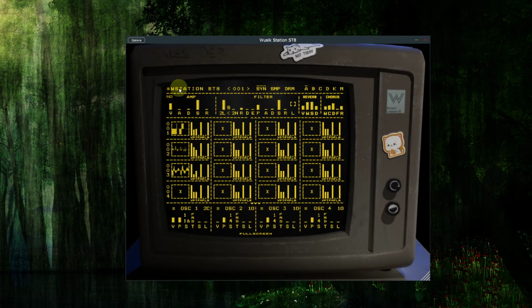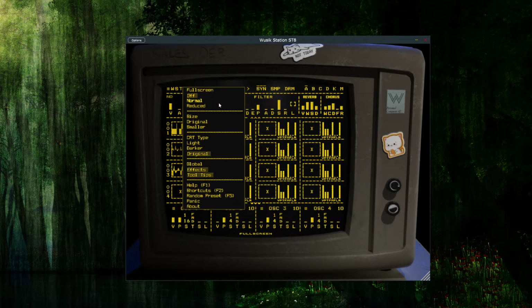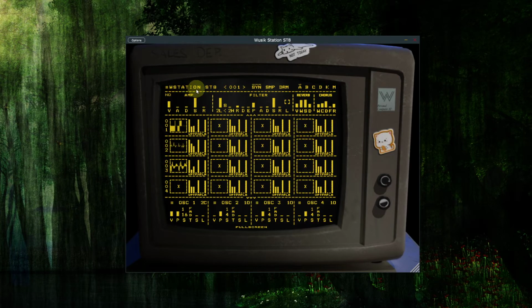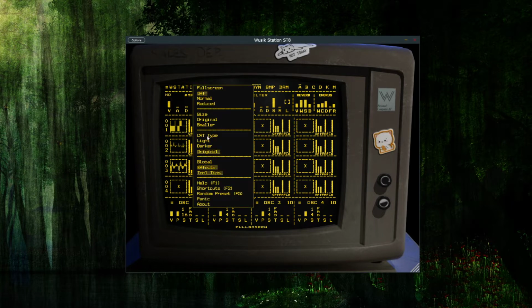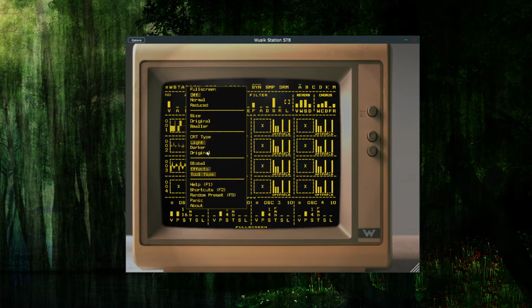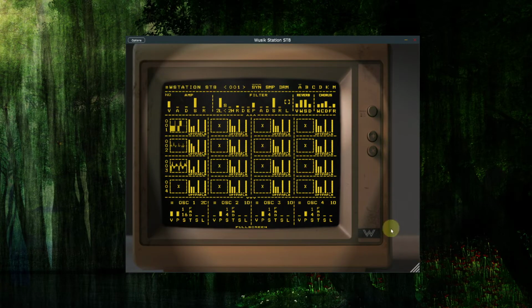You can click on the Wusik Station name here on the top left, and there are a few options here, but you can also set the size. The original size is going to be using the original graphics, so it's not going to upscale or downscale anything. There's also the CRT type. There's a light version and a darker version, which is the one that I personally prefer.